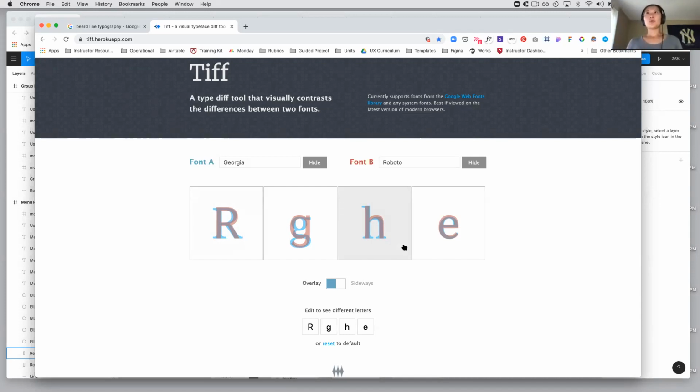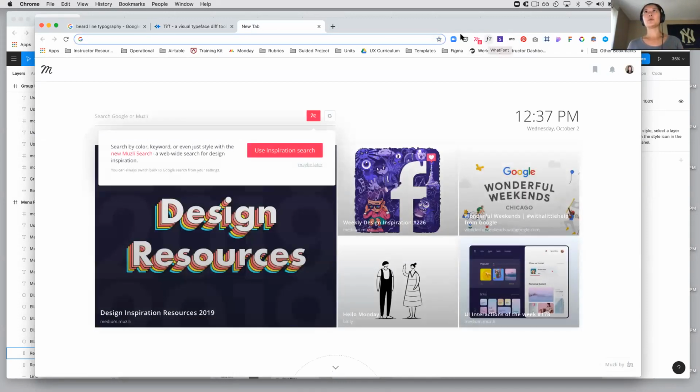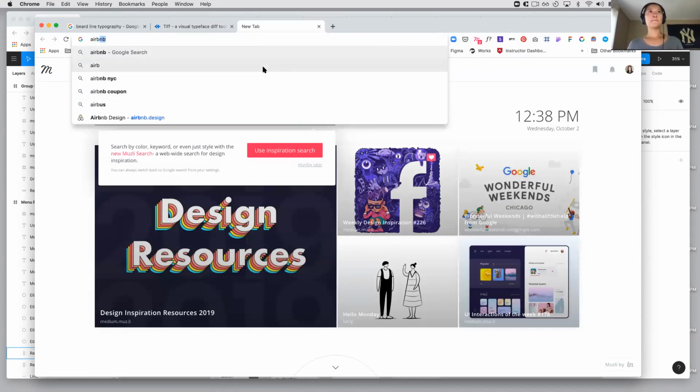Another really great tool to use is What Font, which is the link that I had shared with you all. So if we were to go to, let's do Airbnb.